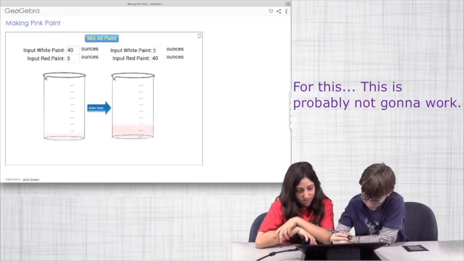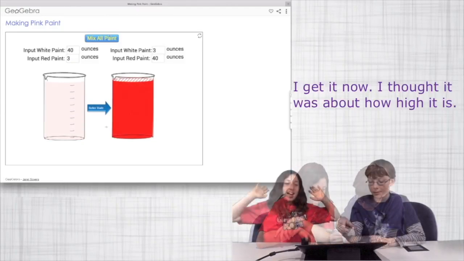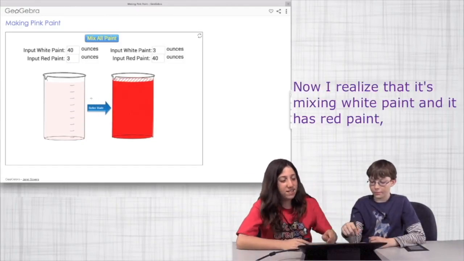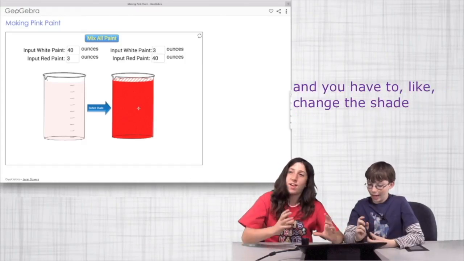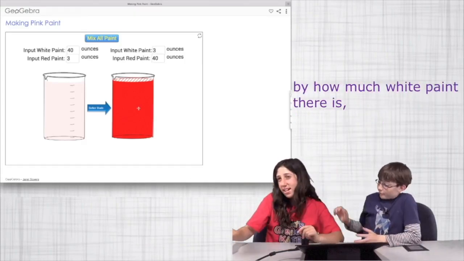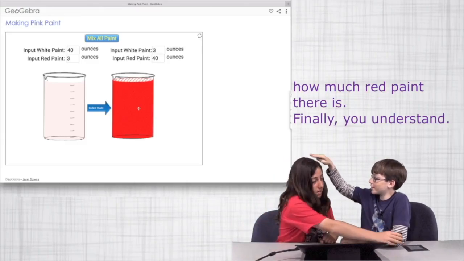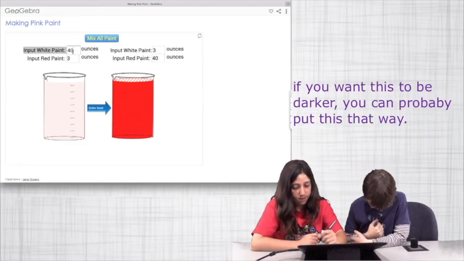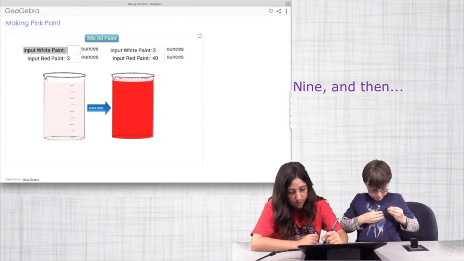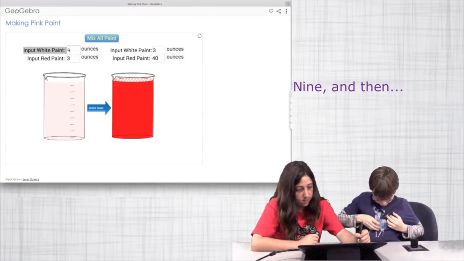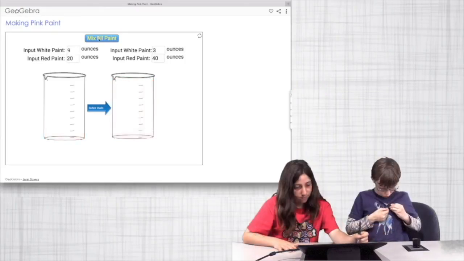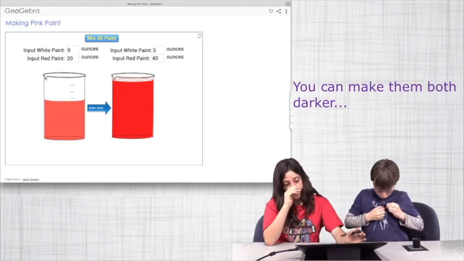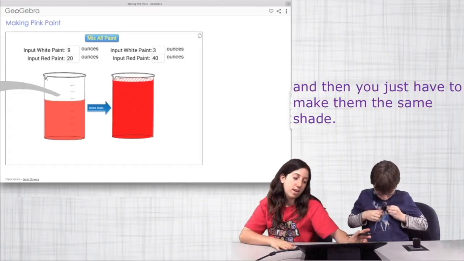This is probably not gonna work. I get it now. I thought it was about how high it is. Now I realize that it's mixed with white paint and it has red paint, and you have to change the shade by how much white paint it is, how much red paint there is. Finally, you understand. And then if you want this to be darker, you can probably put this at like 9, and then you can make them both darker. And then you just have to make them the same shade.